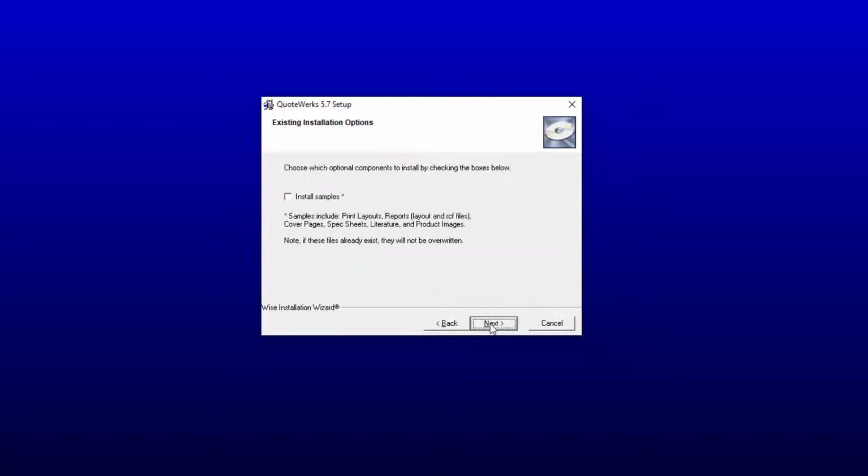If you remove things like layouts, reports, or cover pages, then you can re-add them on this window here. If you already added them in your past installation, then you don't need to worry about this page and can move forward. If you select Install Samples and you already have samples currently in your installation, this setting will not override any changes that have been made to them.